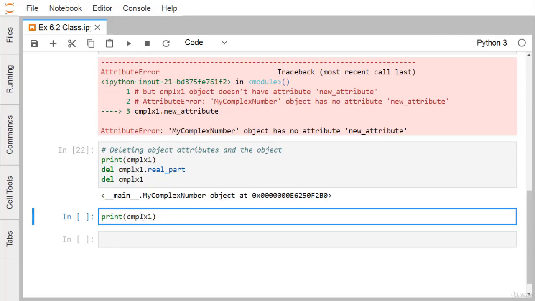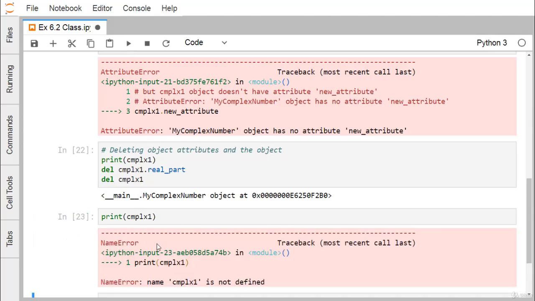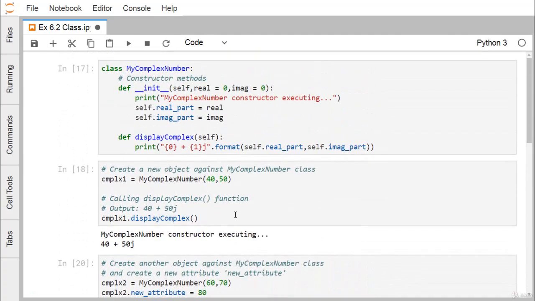If I want to print complex1 now, then it will tell me that there is a NameError: name complex1 is not defined. So in this example, we have given you the idea of how to define one class, how to define its instance variables and methods, and how to define the objects under that class, and many other features. Thanks for watching this video.